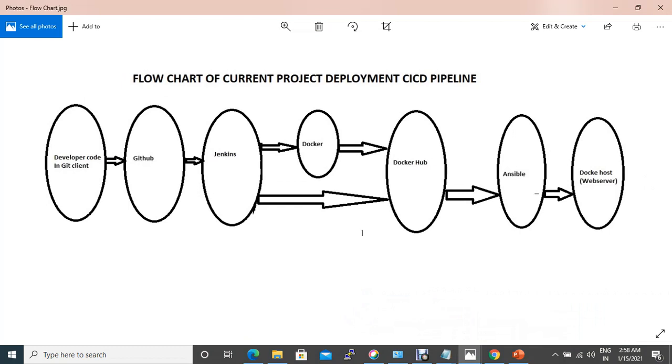Here the developer will develop a code, and then he will upload the code to GitHub, and then from GitHub the Jenkins server will pull the code, and it will build the code using Docker, and then the Docker image will be created, and this Docker image will be uploaded to Docker Hub, and then the local Docker image will be deleted.